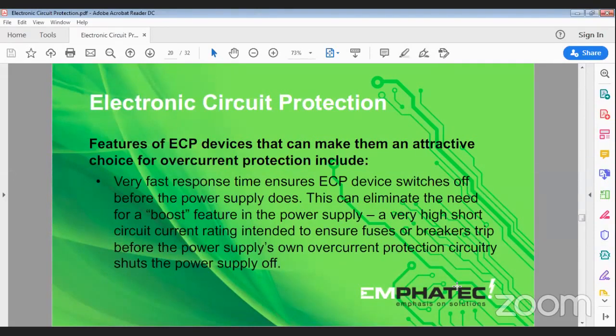But depending on the current levels, it could be very fast, but if it's a 20 amp power supply, it can deliver 25 amps for quite a while. You don't want to be putting 25 amps through 22 gauge wire running a current loop, for example. So the ECP can protect that loop before the power supply turns off.